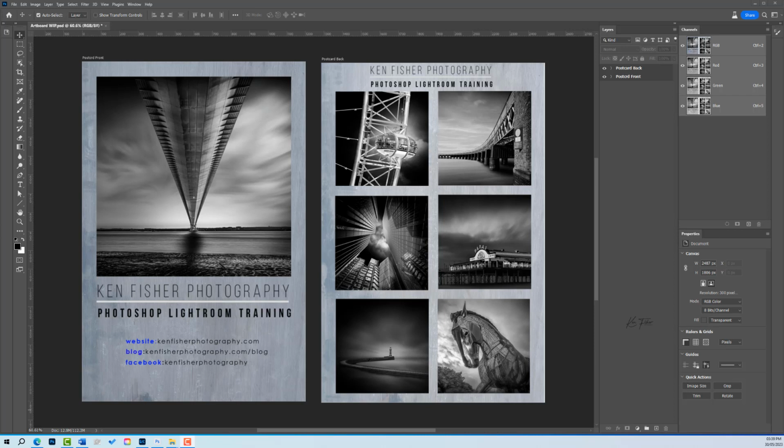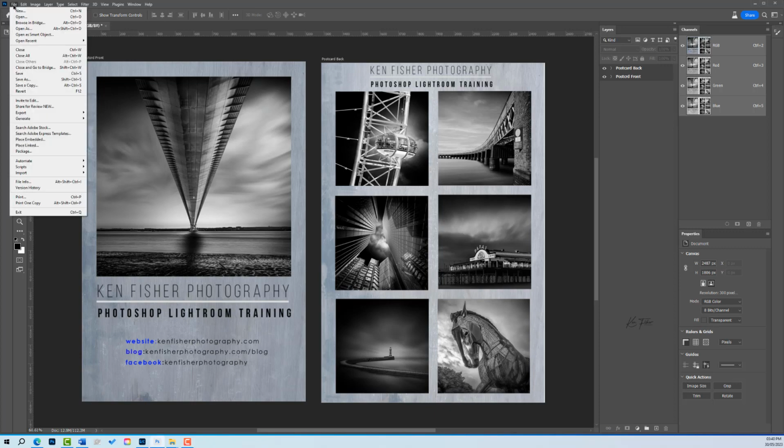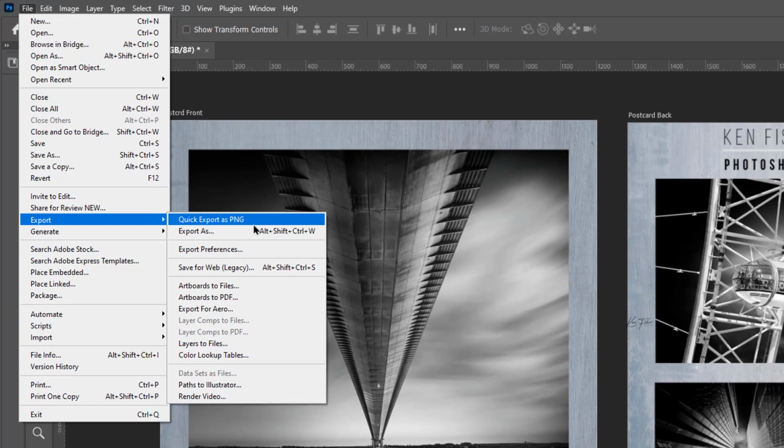Now you might want to export them. If we look under the File and Export menu, we've got two things at the top here: Quick Export as PNG, and Export As. Now Quick Export as PNG is what it says. It's just a quick export as a PNG file, basically with the settings that are set up already in the Export As section. But what happens if you want to quick export as another format?